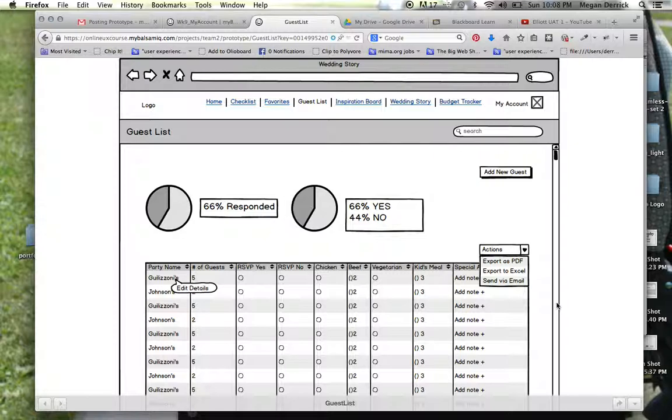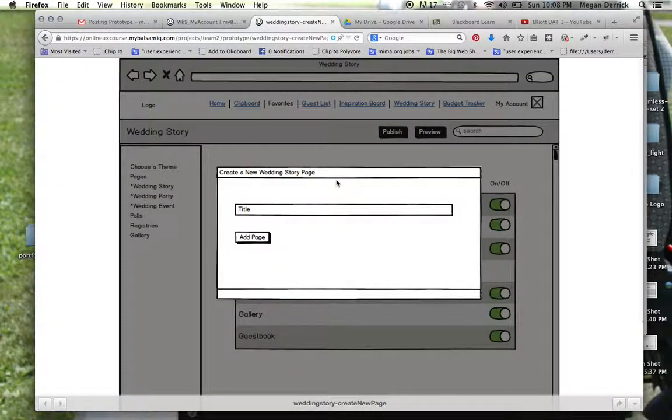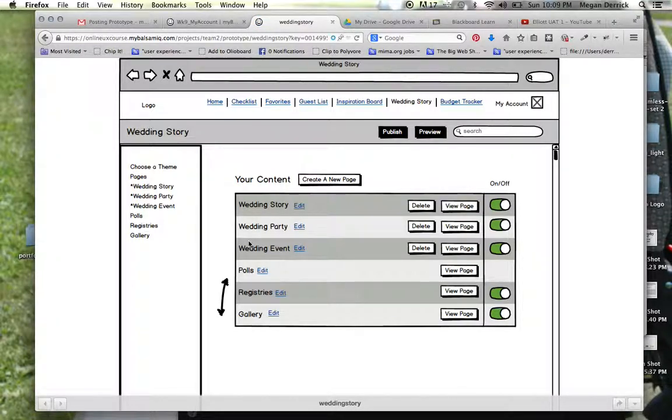Okay. You decide that you would like to add a new page in your wedding story to show off pictures and stories about how bridesmaid shopping went. How would you do that? Again, up at the top here, looks like there's a wedding story. So click on that. And looks like I would go ahead and click on to create a new page for my topic. And I'd be able to type in a title and click add page. Perfect.